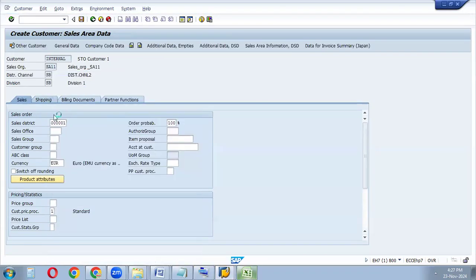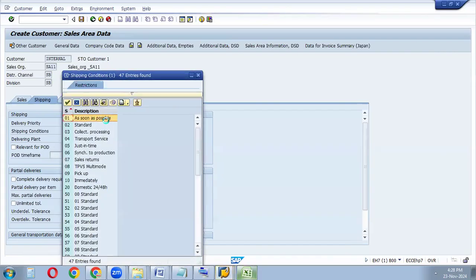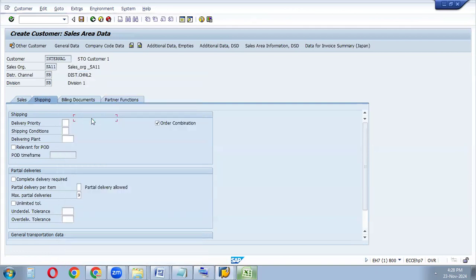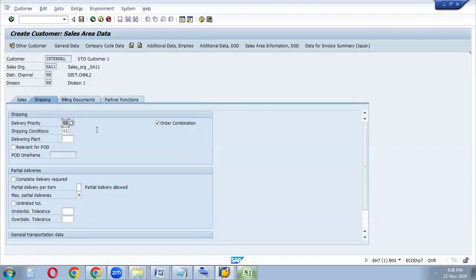So yeah, let's go to the shipping, and here the delivery priority. Okay, shipping condition here. I'm giving the shipping condition as soon as possible. So in the next step, the OVL2 step, we will assign this shipping condition to our supplying plant. Okay. So these entries are enough. So the shipping condition is enough. And here we can give the normal. Okay. So press enter.